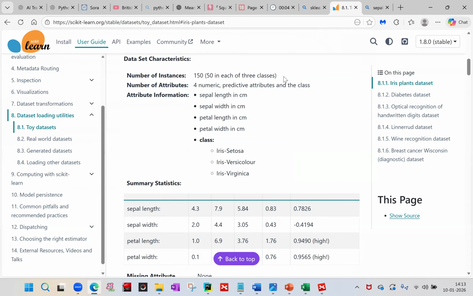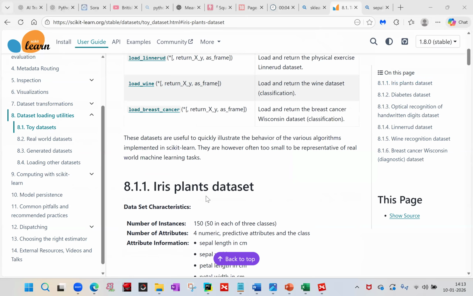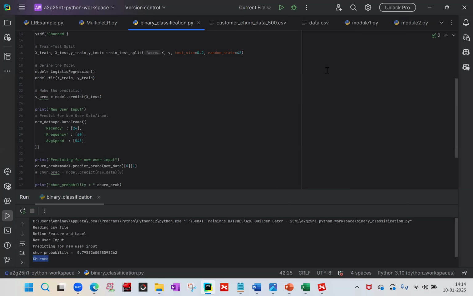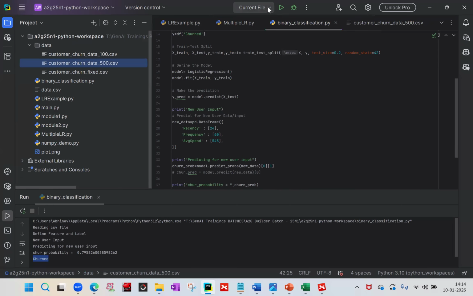So what we are going to do in our Python code is take the sample iris plant data set that the scikit-learn community has provided. Let's see how we do that. Okay, so let me create one more Python class.